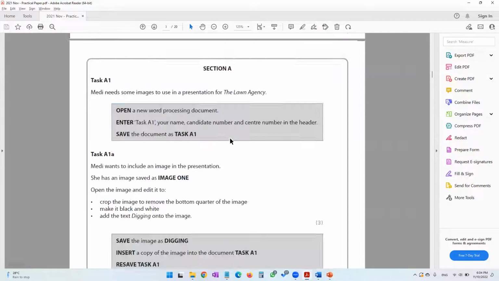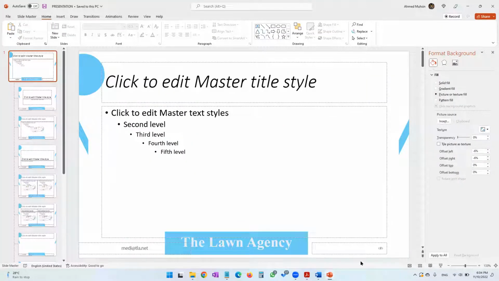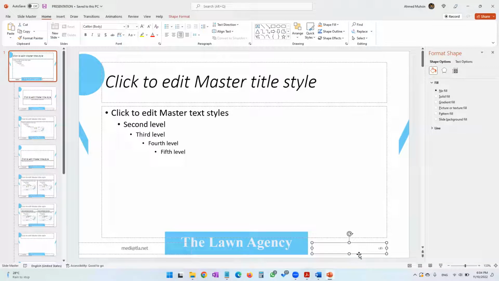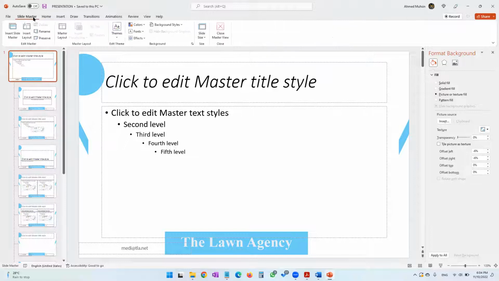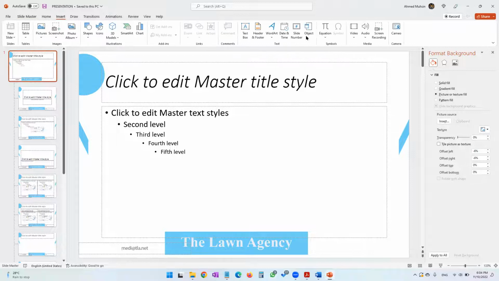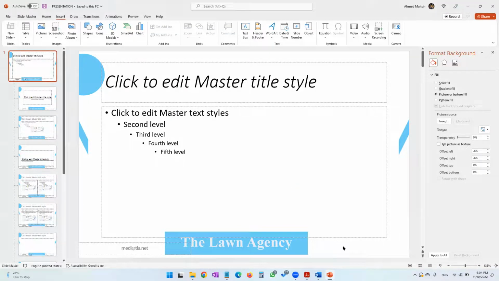And the next thing that they told us was it should also have a date and time that updates automatically, which I just deleted. Okay, I'm going to delete the slide number. They haven't mentioned that slide number should be there. So I'm going to delete the slide number, and I'm going to come to the slide master, and insert the date and time. I'm going to say insert date and time. I want the date and time to update automatically, and I'm going to say apply to all.